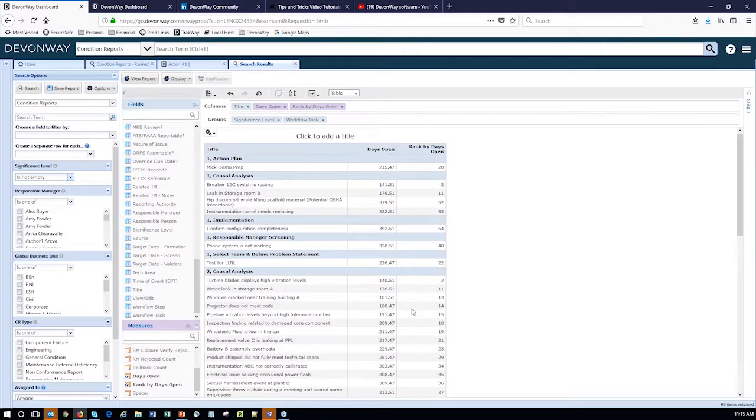Hopefully, if you have a need for something like that, you'll find that it suits your needs and allows you to create reports that can help you in your job.